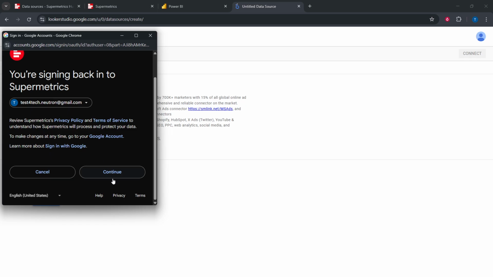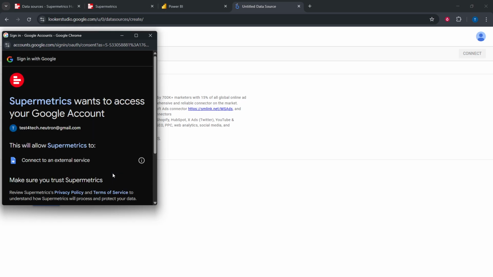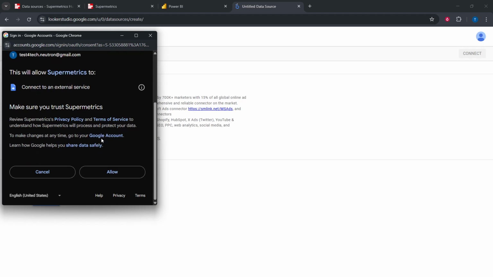You'll then see a setup screen. Here is where you configure accounts, filters, and report parameters. Select the specific account, property, or ad account you want to analyze. Keep initial filters simple. Start broad so you can verify data loads correctly, then refine.